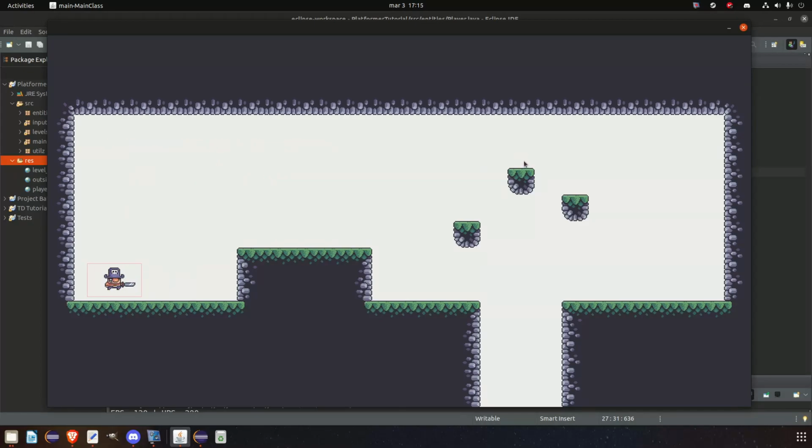And what we need to do now is to make sure that our collision works. We have no way of detecting if we are inside a tile or not. And we should also not allow the player to go inside the tiles. So that's what we're going to do next. So let's get that going.